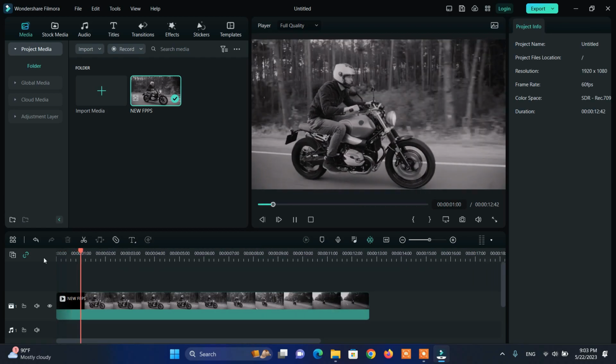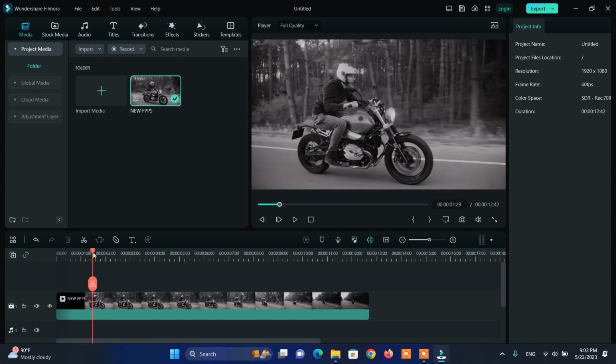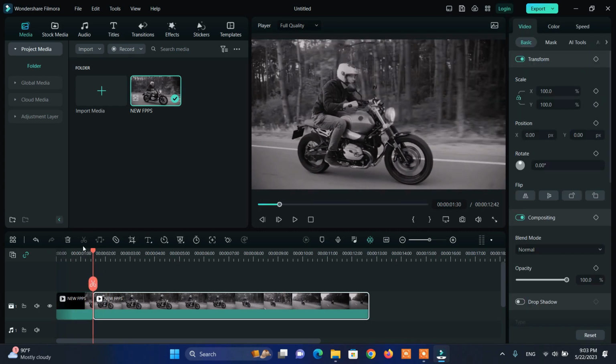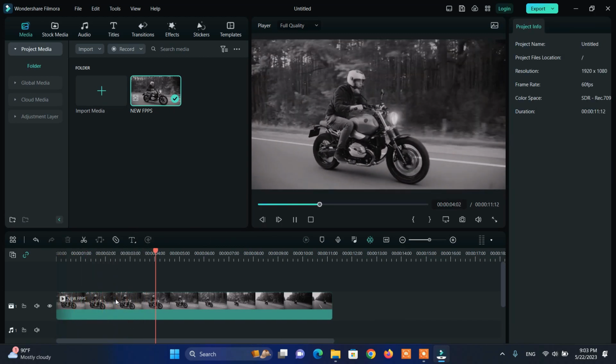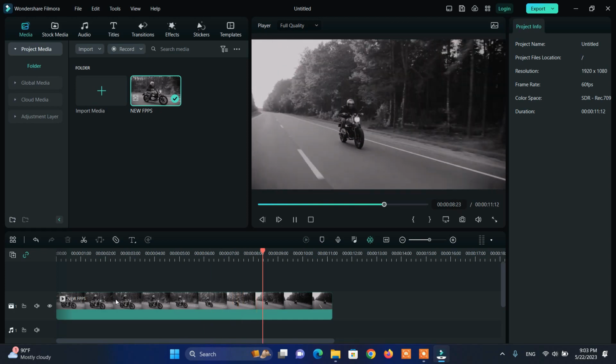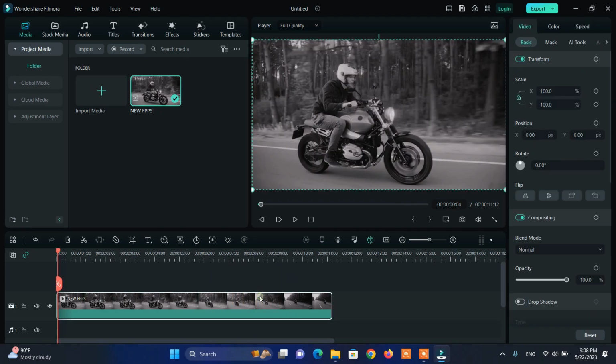Okay, this video is too long, so I'll crop it. Okay, I'll choose and crop. Okay, delete, and okay, let's see. Okay, it looks great. So here click the timeline video and here is the option AI tools.